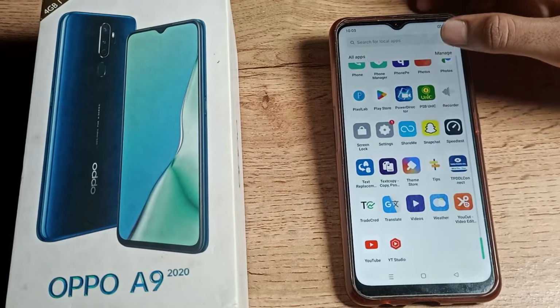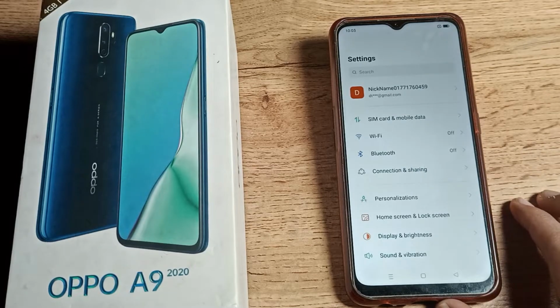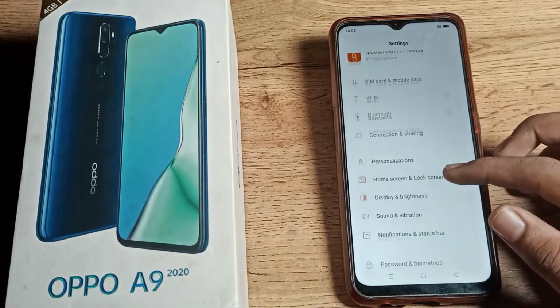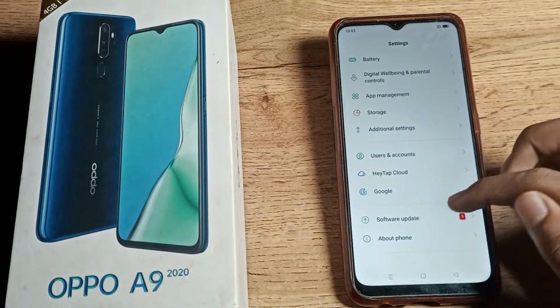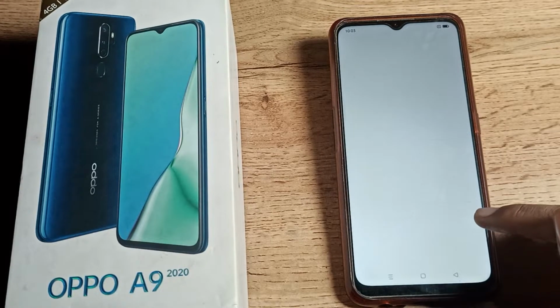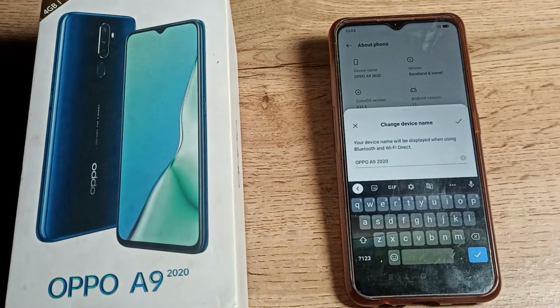So first of all guys, we will open our phone settings to check the phone device name. After opening the phone settings, you can see this tab, Settings. You will have to scroll down. Then you can see About phone, and tap here. Click on your device name. You can see your device name is Oppo A9. My device name is Oppo A9 2020.